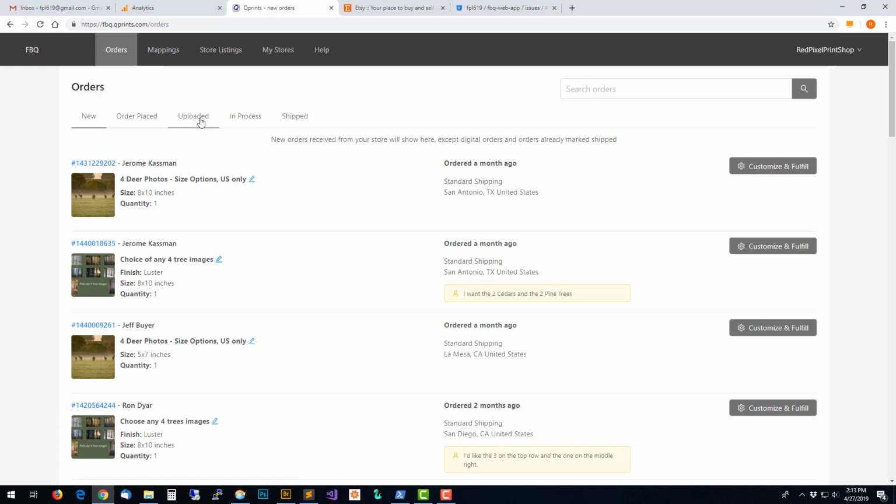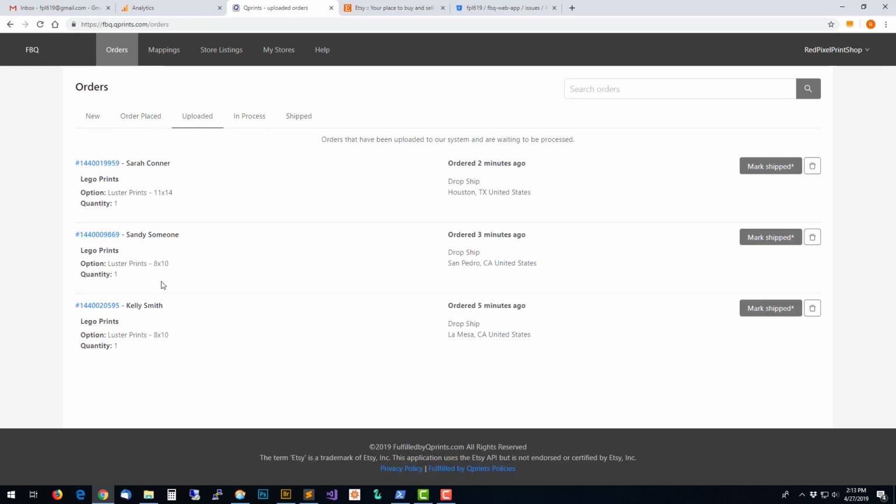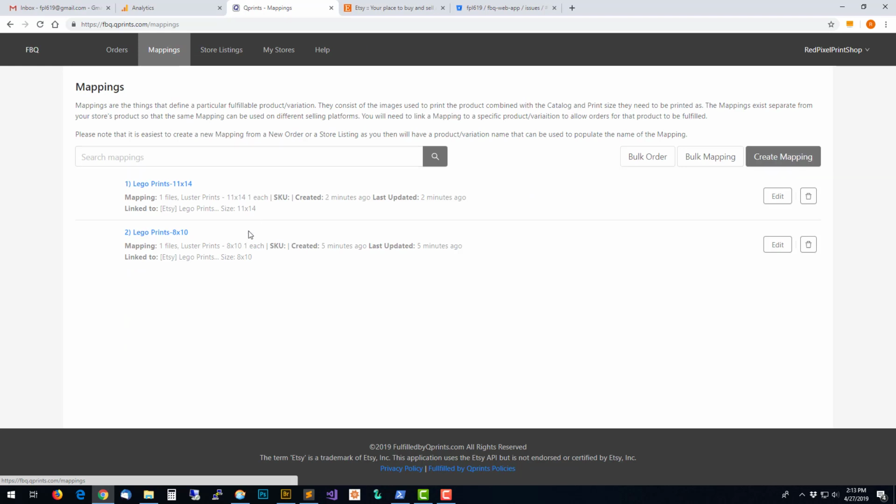So far we've fulfilled a couple of different orders here, and we created mappings to go with them. These are basically what we consider a static mapping. This particular product, Lego Prints 11 by 14, is one image. It's always going to be printed as an 11 by 14. It's going to be easy to fulfill anytime it's ordered. You're just going to click on the fulfill button.